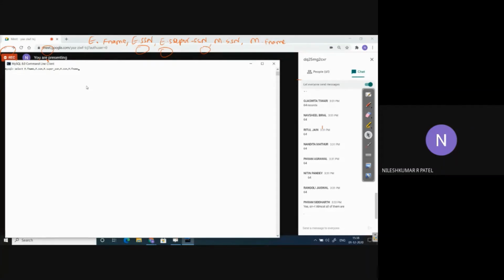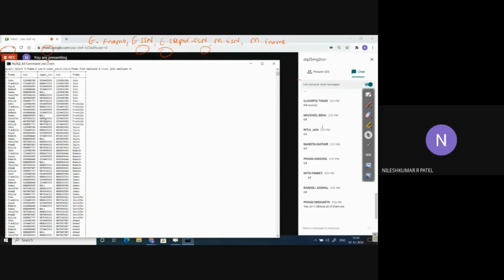Okay, so from which table? Employee table, and we want to call it E, cross join, again employee table, now we want to call it M. Okay, so this is it. See students, now we have the same 64 rows, but now we have a limited number of columns. But now we have an idea.